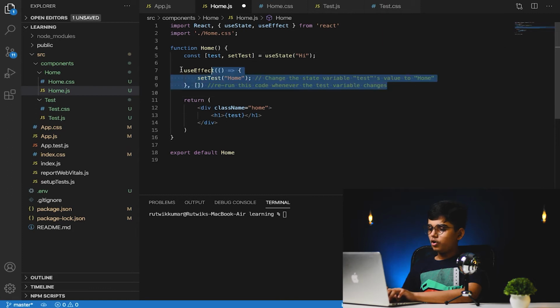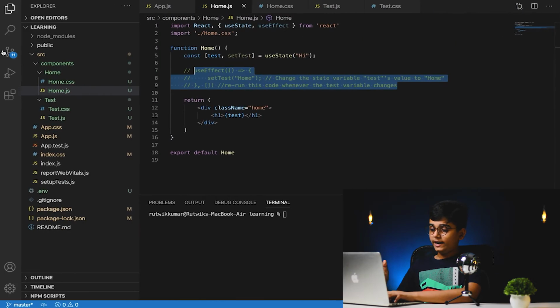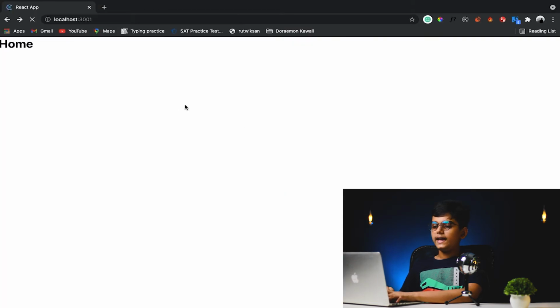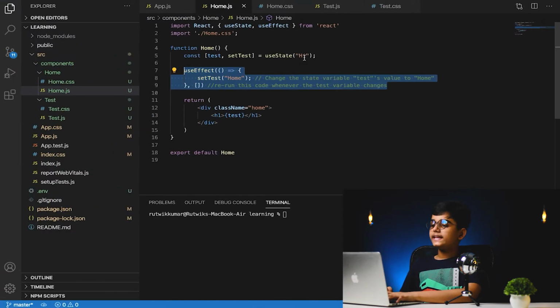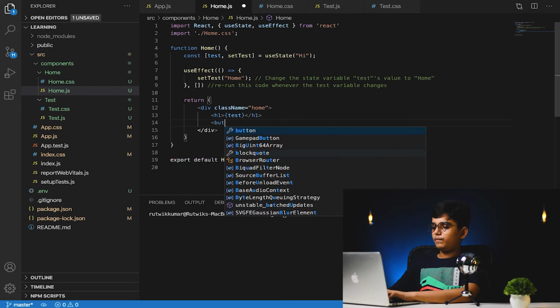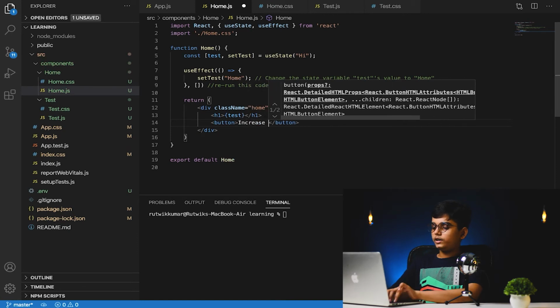So let me comment out this useEffect and run it. Now as you can see, there is "Hi". Where did we keep it? We kept it over here. It is telling React to keep the test variable's initial value as "Hi". And if we uncomment this, it says "home". Do you know why? Because the initial value is "Hi", and when the useEffect runs, it changes the state variable from "Hi" to "home".